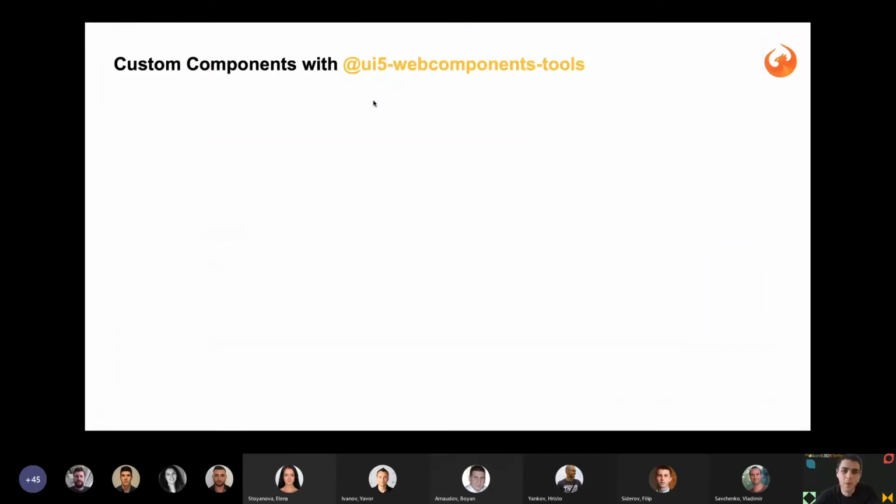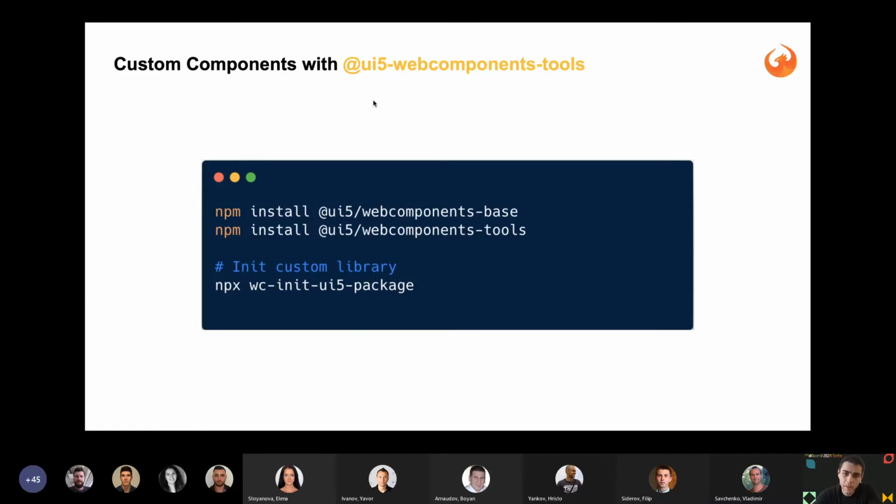Okay, custom components with the tools. So it's similar to the custom theming. Sometimes you might need a component that's not yet available. And to enable others to start developing components right away, we introduced the tools package. And after installing a few dependencies, you need to execute a single command and you'll get the same project structure and setup that we use for development. So let's see how it works.